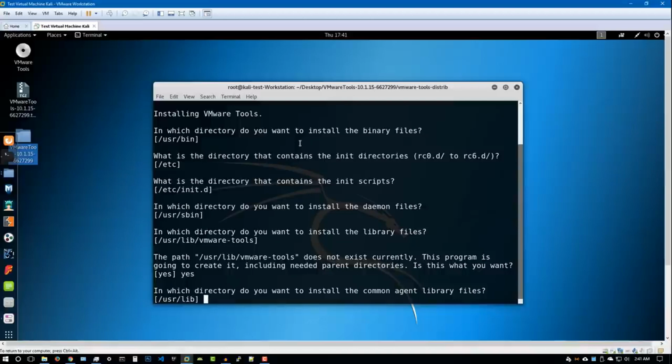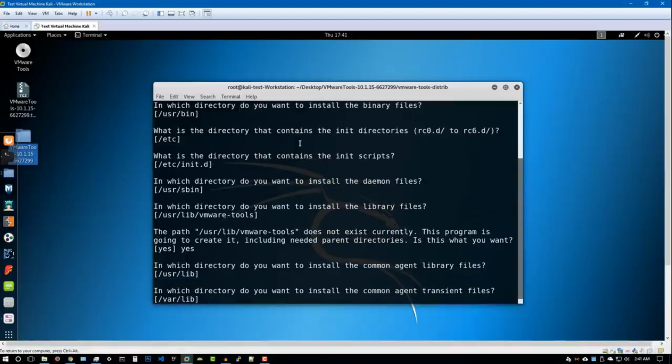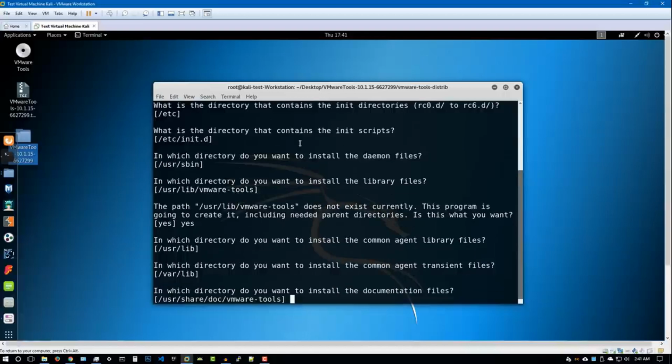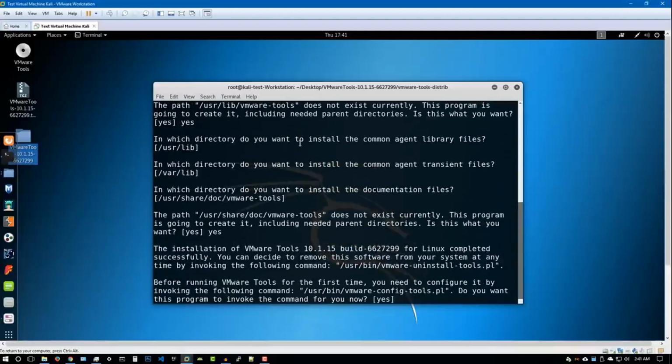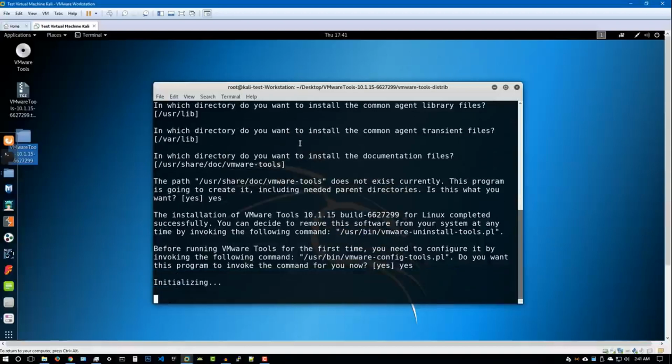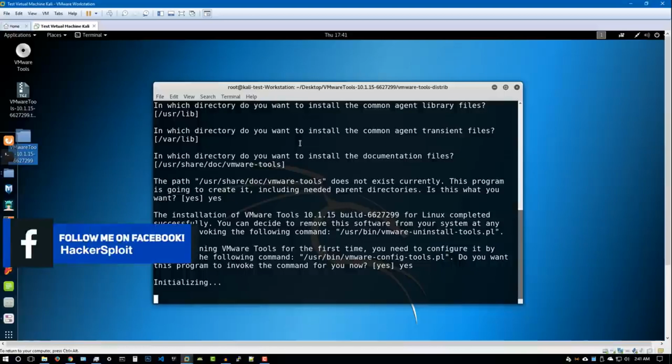All right, so it's going to ask you in which directory do you want to install the common agent library files. Yes, that is correct. Everything should be just as default unless you have configured your bootloader differently, or you've configured your partitions differently. Do I need to install the documentation files? Yes. The path does not exist currently. Yes, we want to create it. All right, yes, I want to invoke the command to configure it. All right, so it's going to start initializing. Let it just start that up, and we should be moving right along.